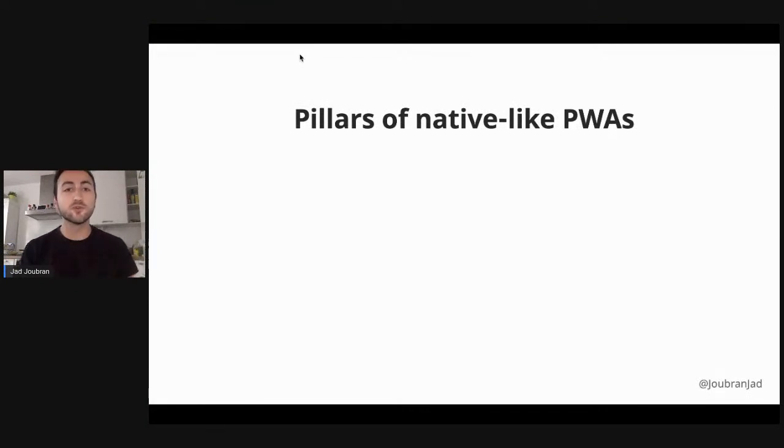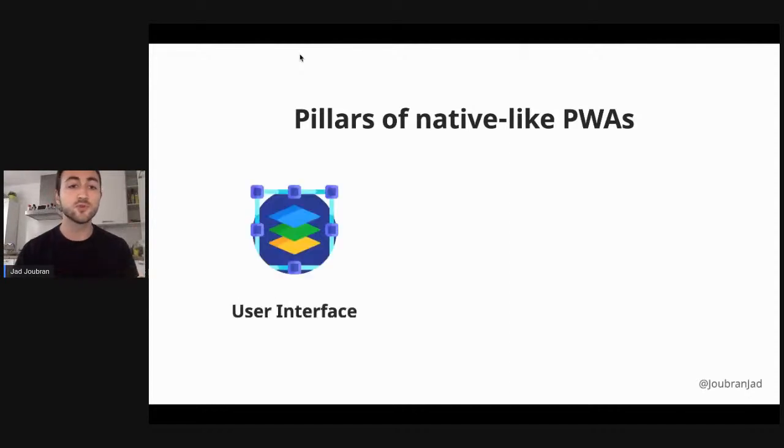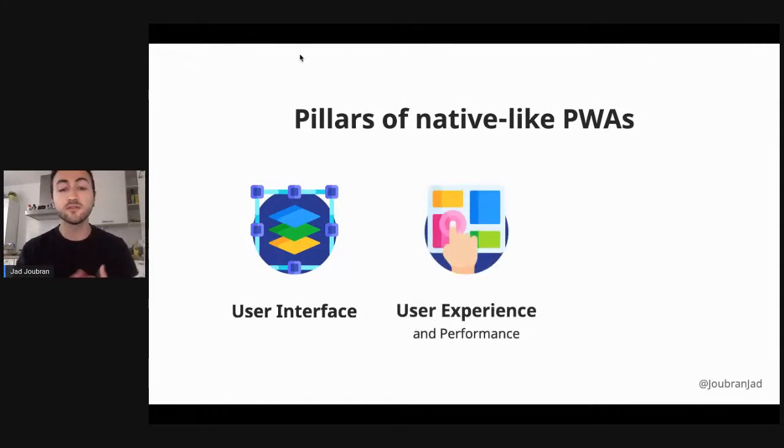Cool. So when you're developing a progressive web app, I think there's three main pillars that you should always be considering. The first one is the user interface. That's how the buttons look, making it look like a mobile app, so trying to use the same user interface as a mobile app. And then the user experience, which you're going to see throughout this talk, goes really hand in hand with performance. So UX and performance go really well hand in hand.